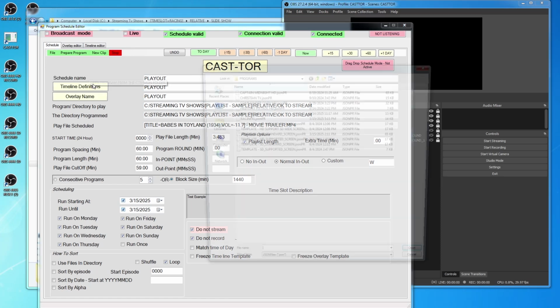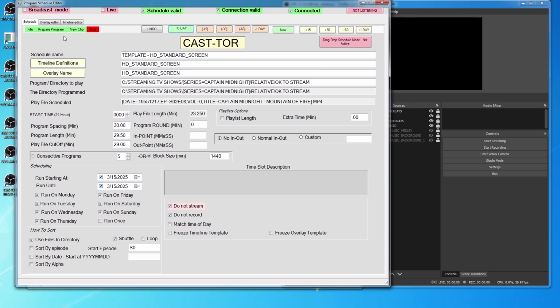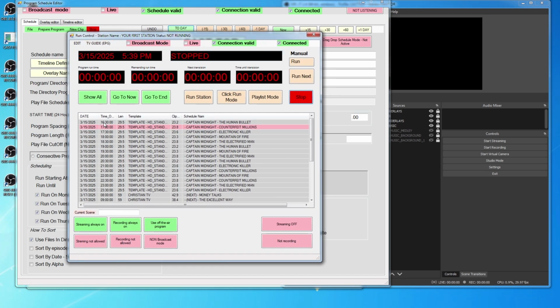Let's do this for fun. We'll go here, and this would be Captain Midnight. We're going to use a block size of 1440, which is all day. We're going to start today, and we're going to run it every day. And you'll see that it just overwrites the old stuff, and you'll see that we're on 30-minute blocks right now.